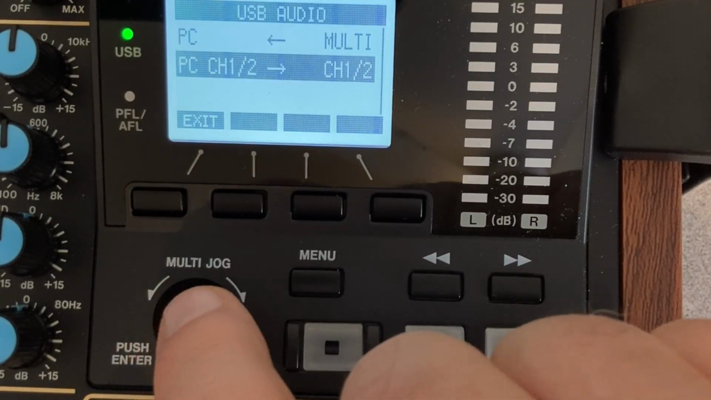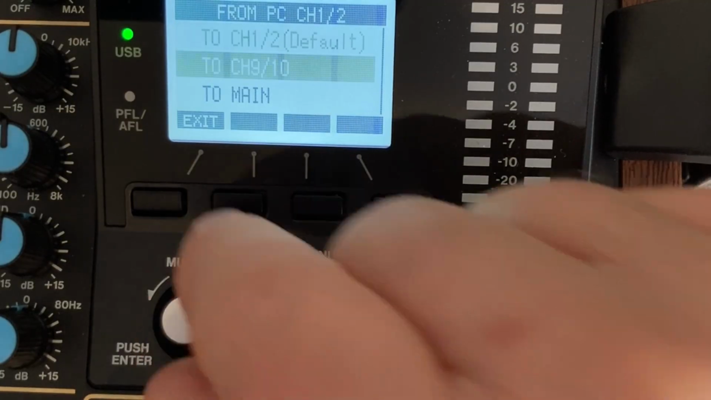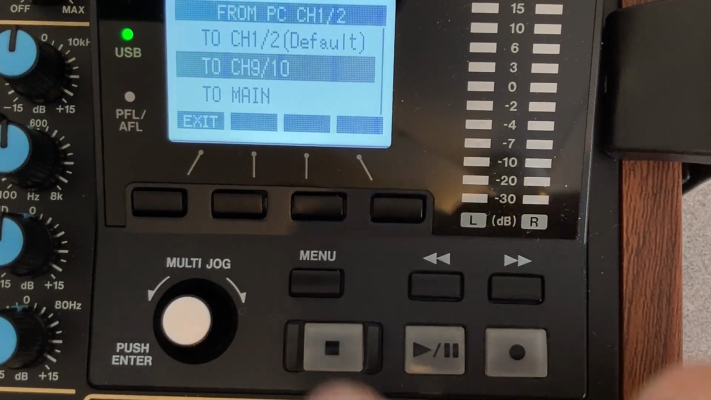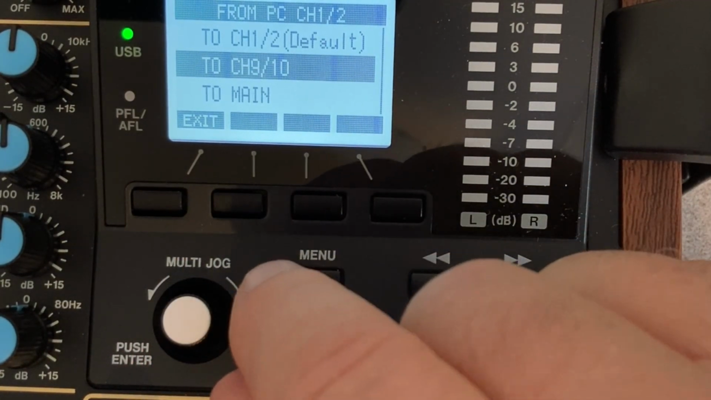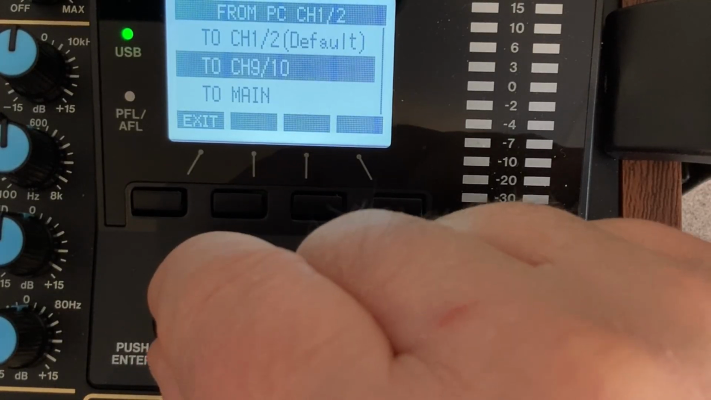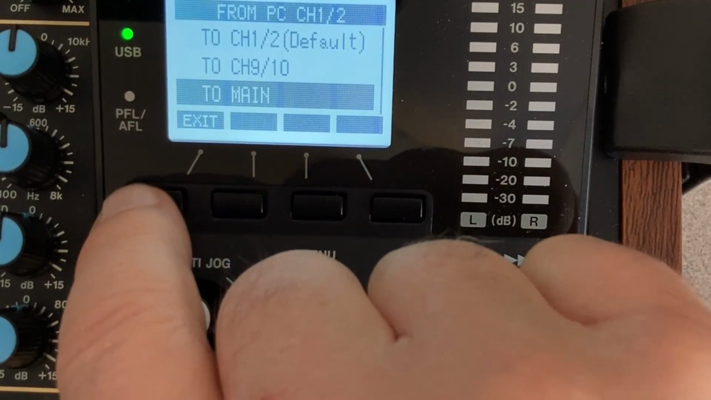And if you don't like it on channel 1 and 2, you have a couple of choices. So if I press down on the jog wheel, I could redirect that to channel 9 and 10, which is a stereo channel. I might have my microphones in 1 and 2 and want to use that, and I'm playing back from the DAW, and I just want it to come in on channel 9 and 10. But maybe you've got keyboards plugged into channel 9 and 10, or you have a mic in channel 9, so you can make it go to main mix as well. So that's nice to have those options.